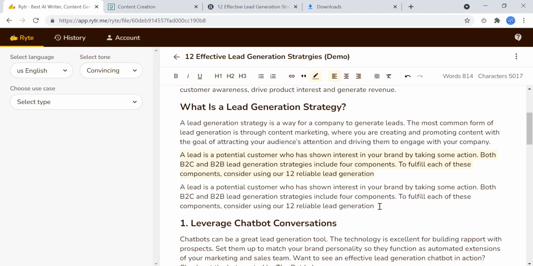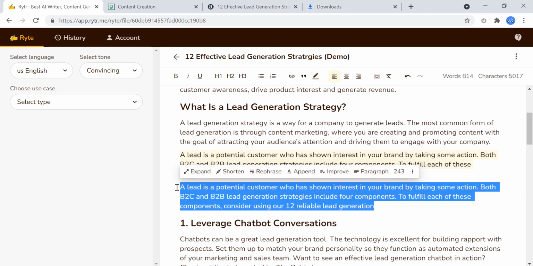Okay, so we can try another method. Maybe we want to rephrase this sentence, the original sentence that from the Alexa. Okay, if we just select whatever text here, select the whole text here, and we just press rephrase. Rephrase means reword the selected text to make it sound different. Most important thing is to sound different, or else you will fail the plagiarism test. Just press rephrase.